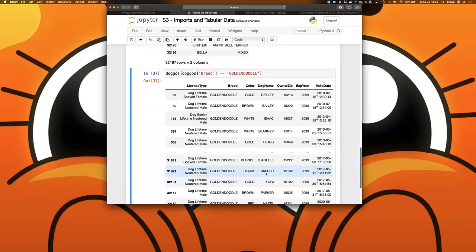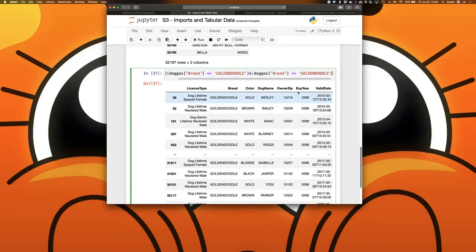For those of you who are familiar with Boolean operators, when we do searches, we know the difference between "or" and "and", right? If I wanted to see all of the Golden Doodles who were also blonde, I'd put parentheses around this to keep it to itself. Then I put an ampersand, and this time I'm just going to copy because I'm, guess what, lazy. And I'm going to say color equals, what did we say, blonde, there we go.